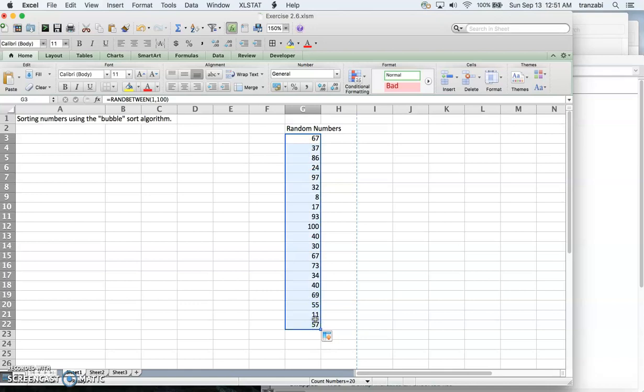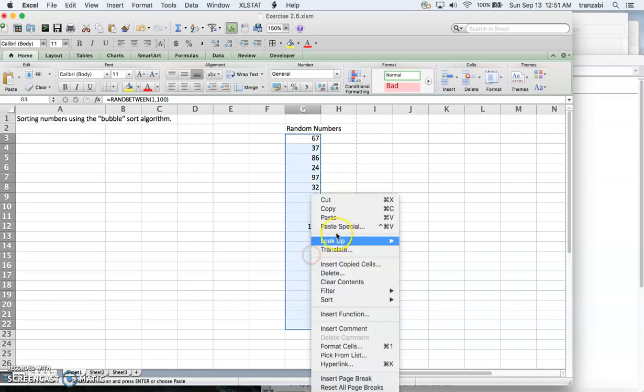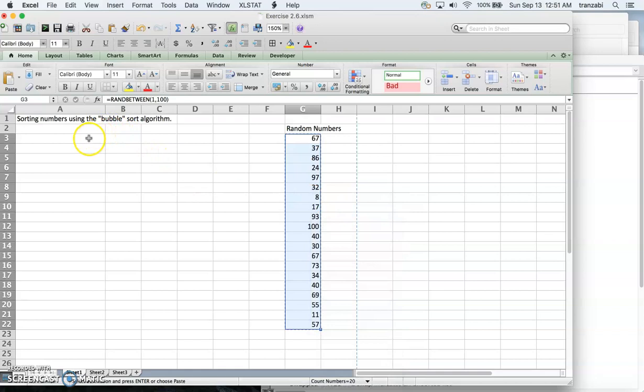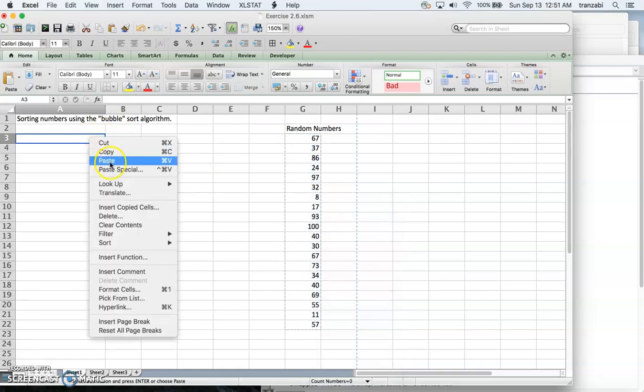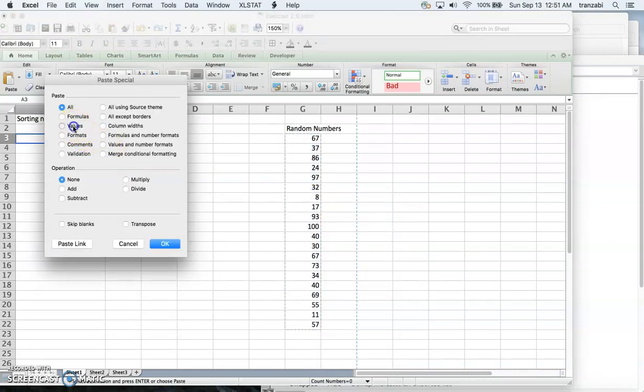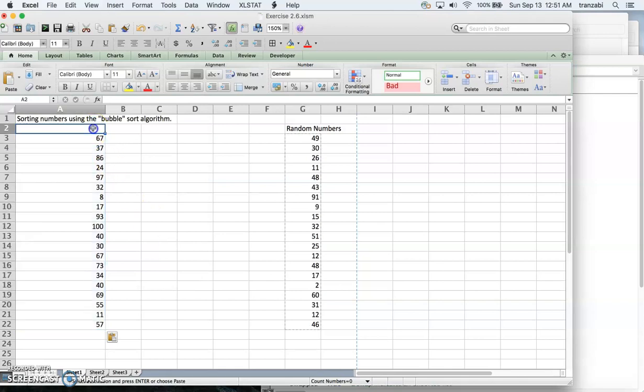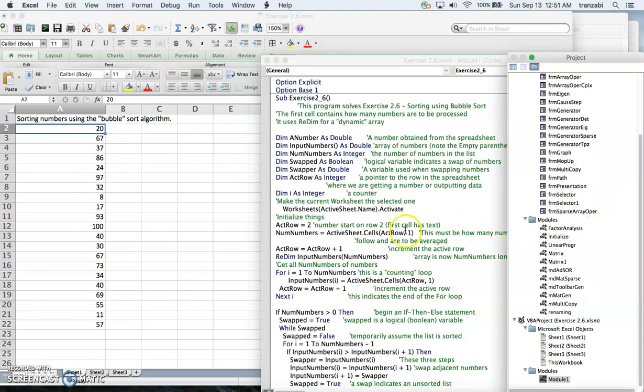We're going to copy them. So here's copy. And then I'm going to go here on the third row and then paste special, and then values only. These are 20 numbers, so I put 20 in the second row. Okay, so this tells VBA that there are 20 numbers below this. Okay, now go back to the code.